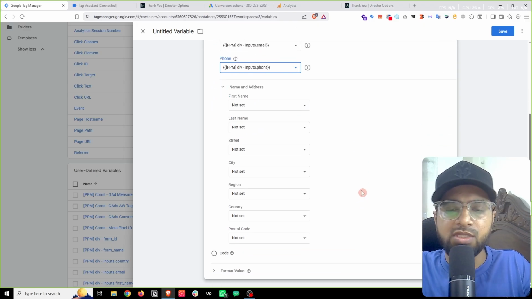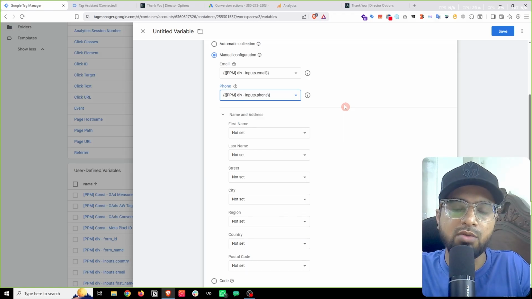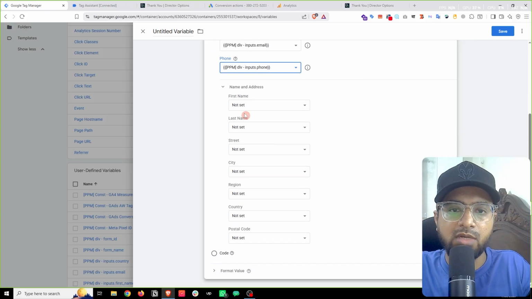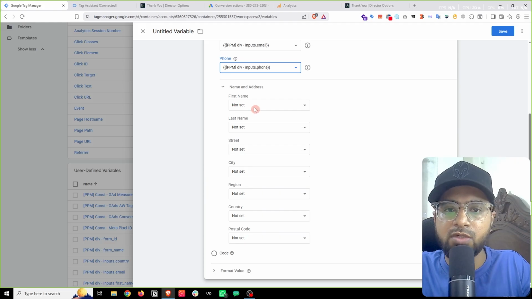Now, one thing you need to remember here is that email and phone number are the most important ones, because users log in with their Gmail account. The others are not mandatory. These two, email and phone, are mandatory. It's enough. But if you want to put your first name, last name, then you need to have 4 mandatory fields like first name, last name, country, and postal code.